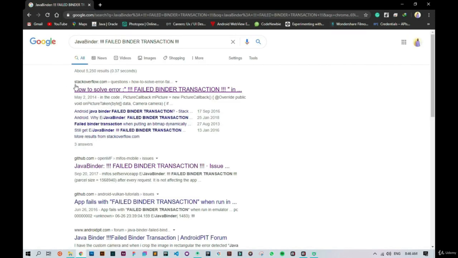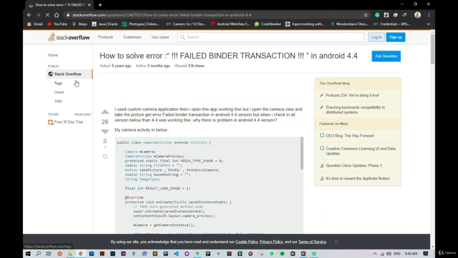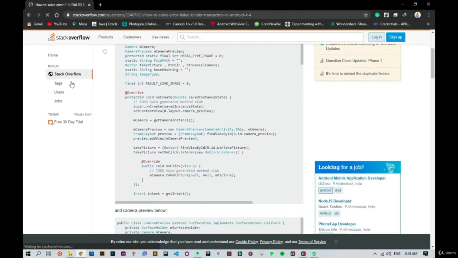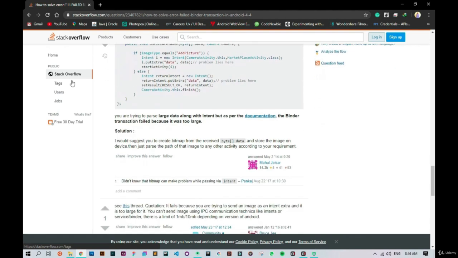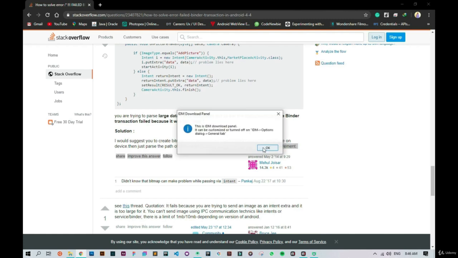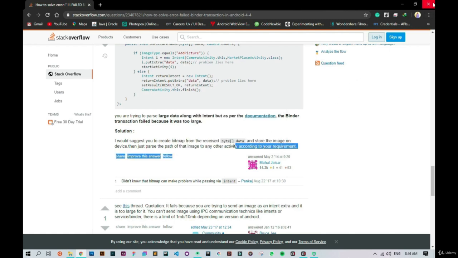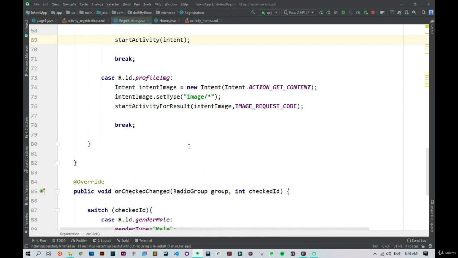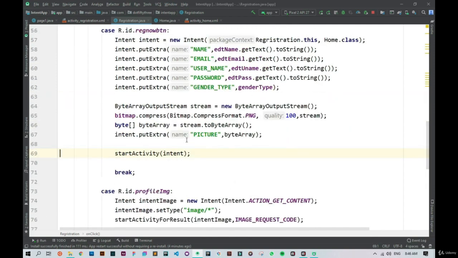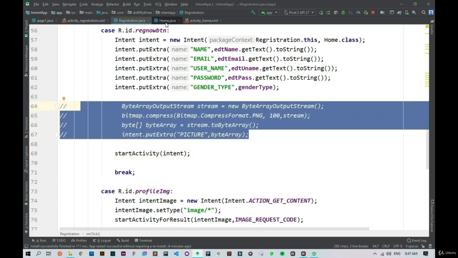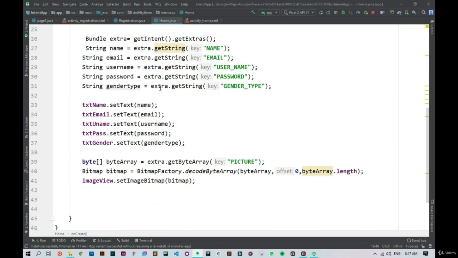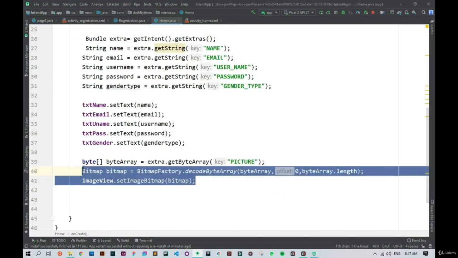Now let's open the first link of Stack Overflow. As I said earlier, you will find the 99% solution of your problems on the Stack Overflow website. It says this might be occurring due to the large size of our image, so we might be exceeding the limit of the parcel object. Let's try by commenting out this image, and also comment this thing out.